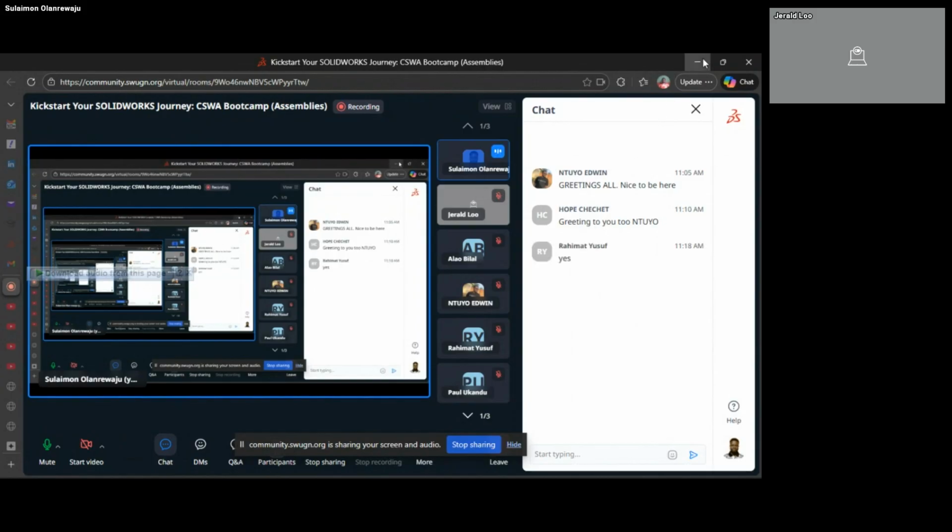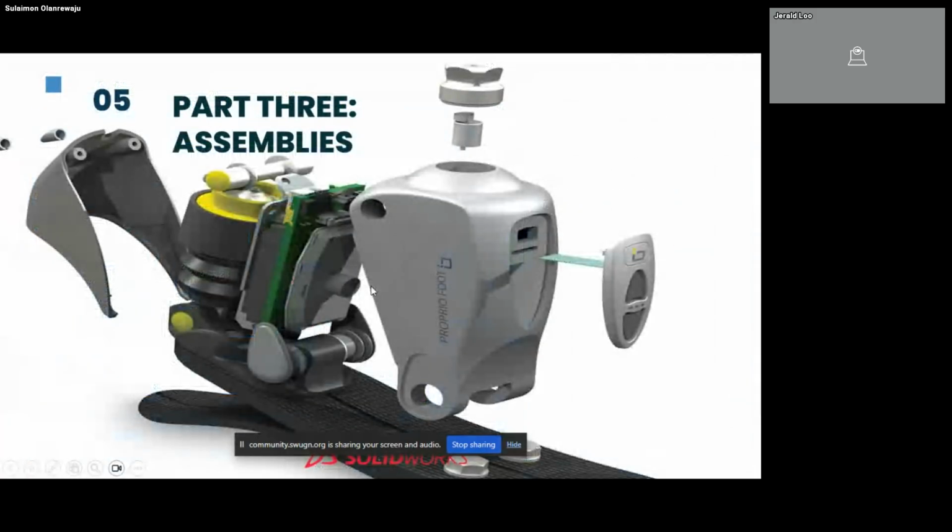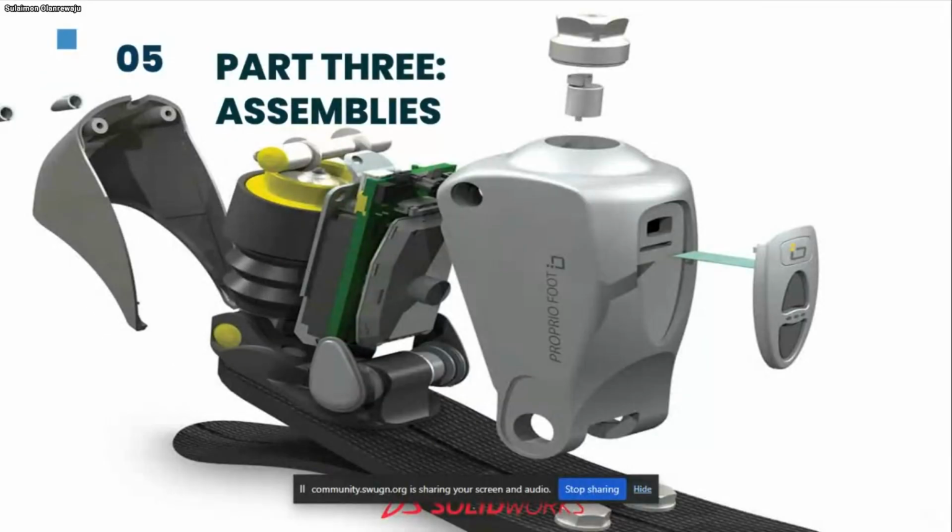So for today we'll be dealing with assemblies. Assemblies are very easy. Assembly just deals with, from the name, adding all the components together and adding mates to them to make sure they are related to each other with the required steps provided. Looking at the exploded view in the question will also help, and looking at the previous full assembly.